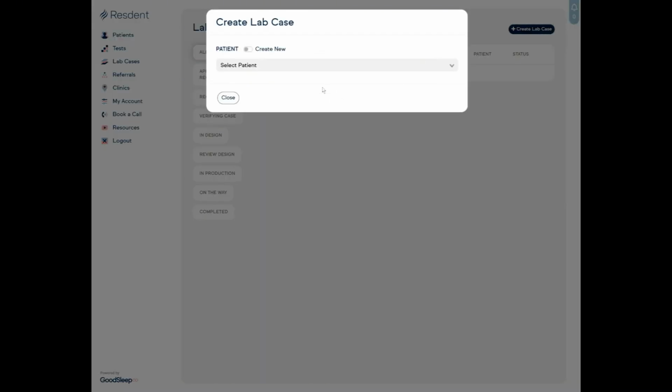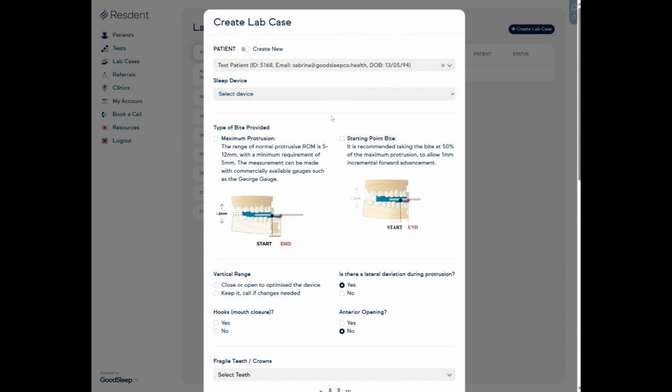Now you have two options here for selecting a patient to submit the order for. One, creating a new patient profile using the switch if one does not already exist, or two, use the drop-down menu to select the patient profile that does exist. We recommend using the drop-down method to avoid creating duplicate patient profiles. Once you have the patient profile selected, the rest of the form will populate.